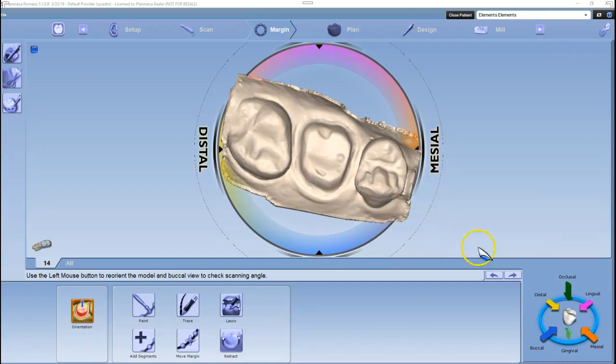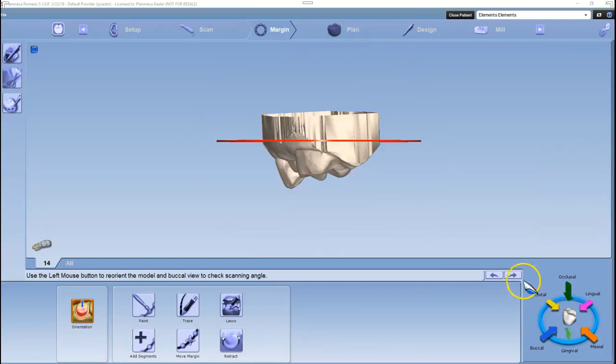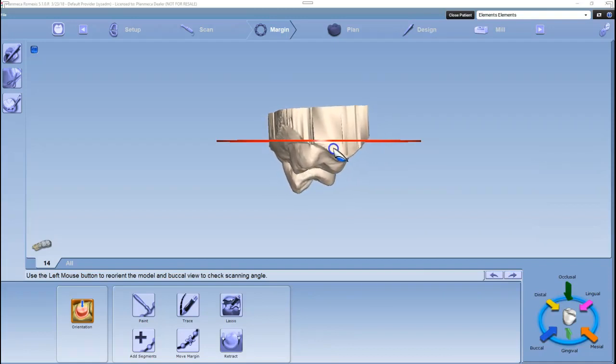Second, left-click the distal arrow of the quick view circle. With a left-click and hold, adjust the model as needed to see the mesial tooth's buccal cusp tip. Next, align the buccal cusp tip and then bring it to the same height.